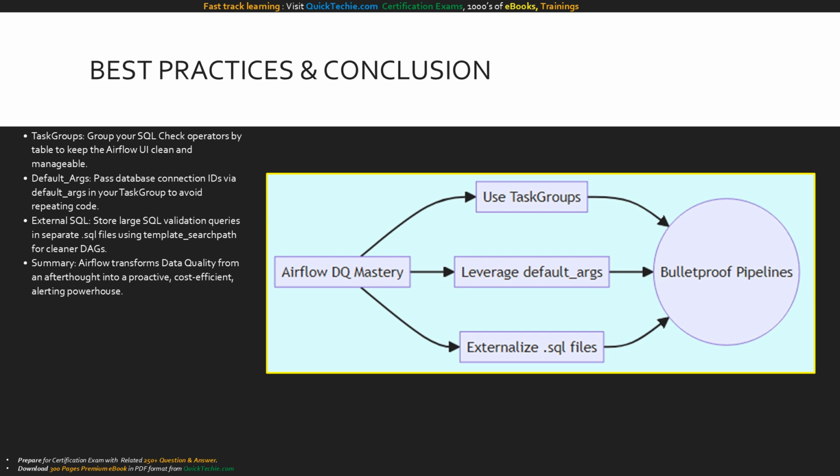Use Airflow's template search path to store complex SQL validation queries in separate .sql files. Airflow will automatically find and render them at runtime. Mastering these techniques makes your pipelines bulletproof.